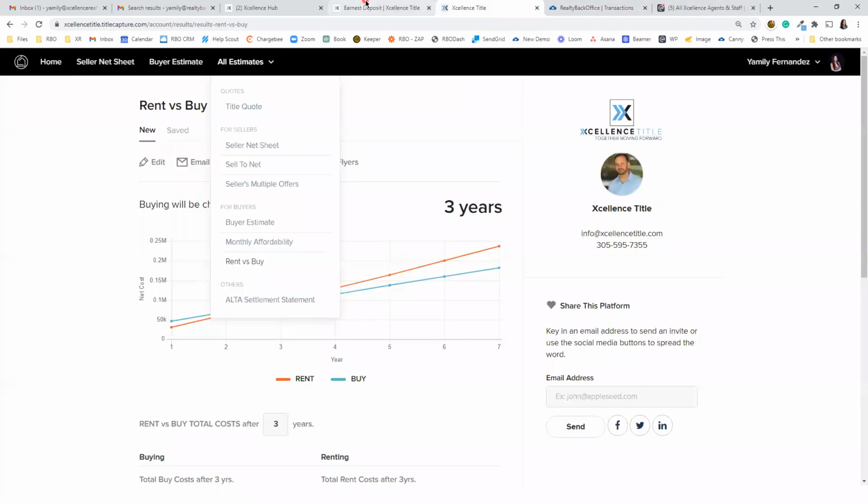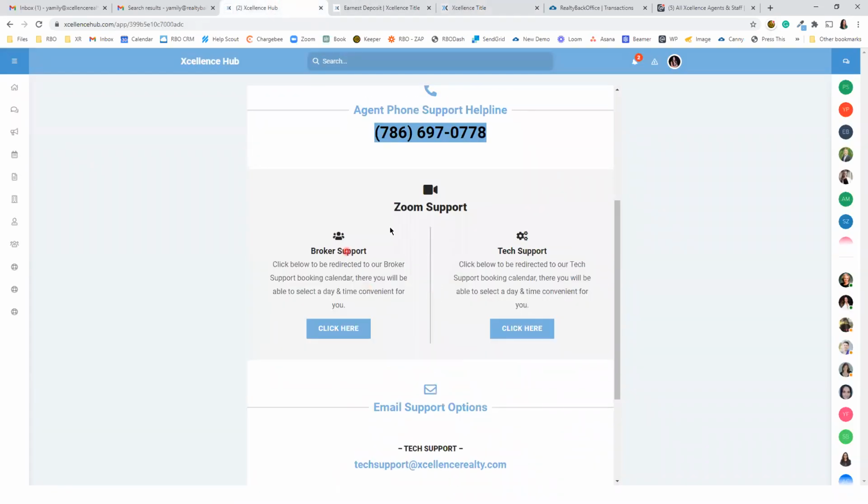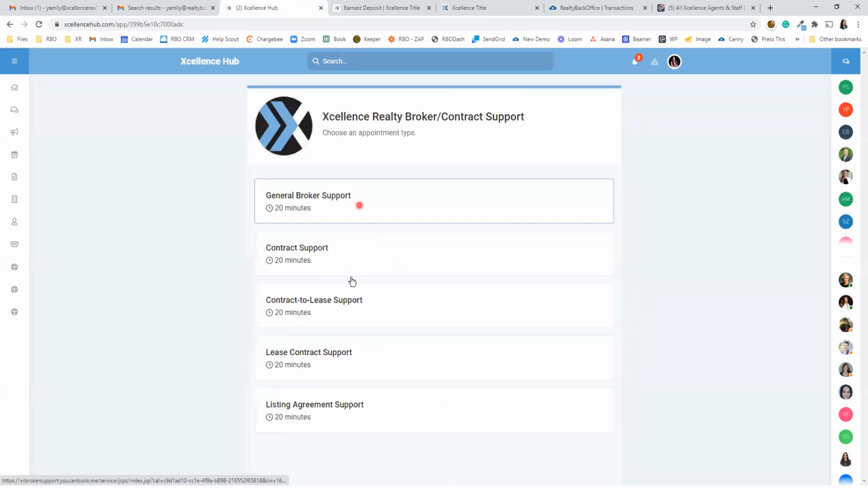Now let's go back over here real quick. I want to show you one more item. Oh, and by the way, I forgot to show you Zoom support. We do offer Zoom support now. If you have any questions and you want to get together with the broker support department, click right there. That will take you to the landing page where you can select the type of appointment that you need. We can meet online in a Zoom meeting and go over your contract questions, okay?